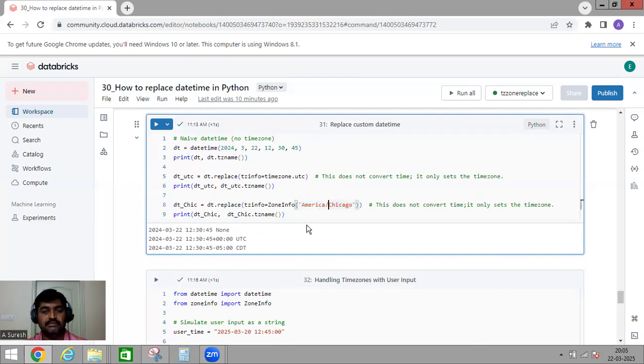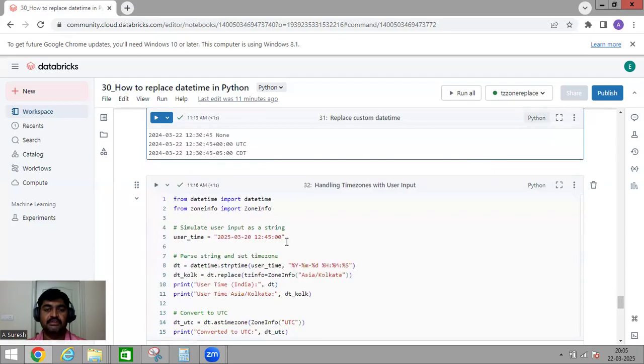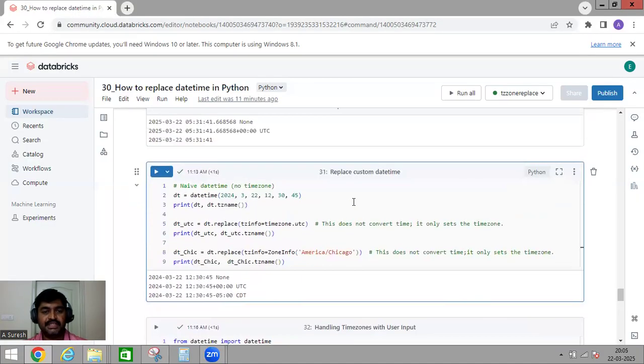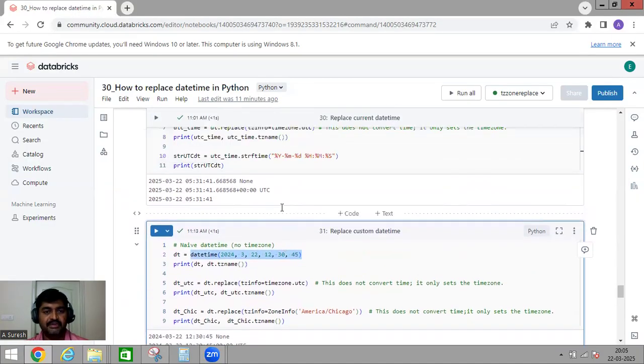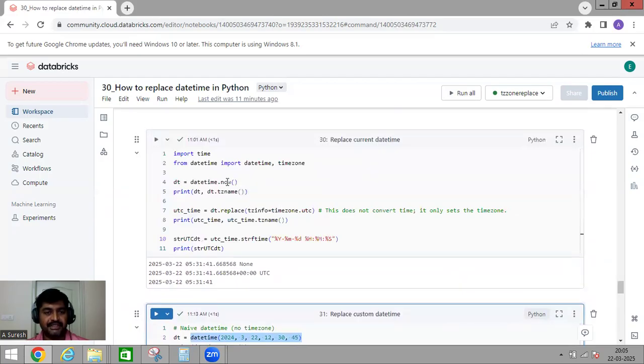Okay, so this is America, Chicago. Time zone: -5, CDT, and the date and time remain the same. There is no change. Next, handling time zones with user input. So as of now, we saw one is a manually constructed datetime and one is an automatic datetime.